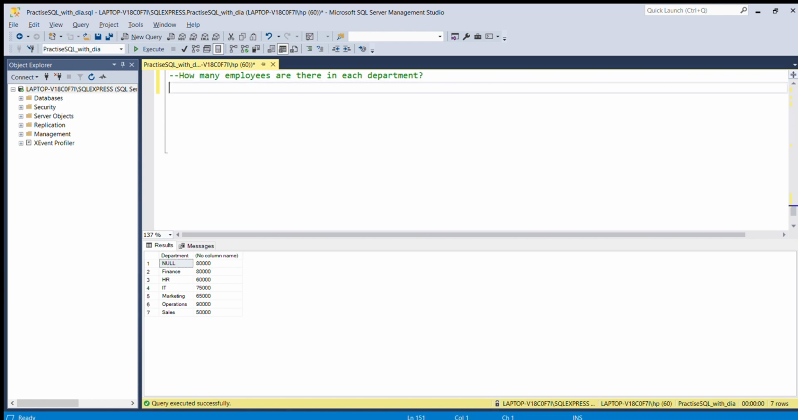Let's see this question again. The question is, how many employees are there in each department? In output, we want the column department, and against that, we want the total number of employees, based on the select statement. Let's run this query.